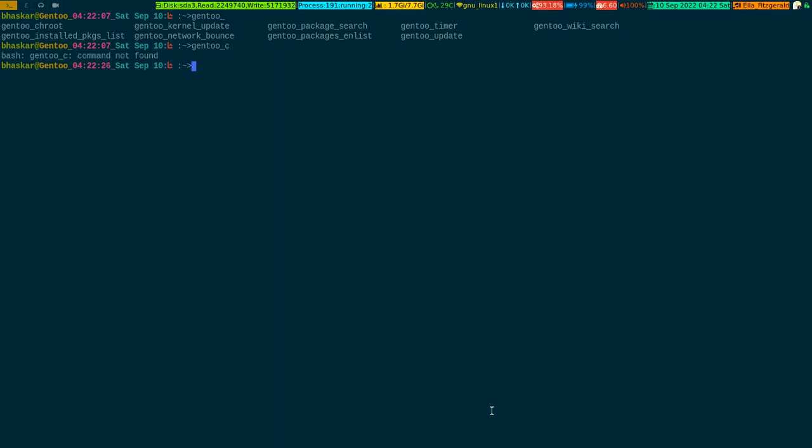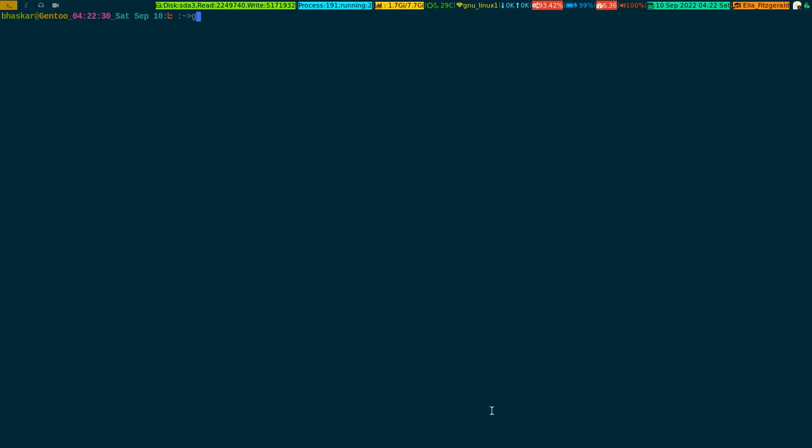Okay, so there is another one. Gentoo packages enlist. This is quite different. It taps dmenu. It will show all the packages. Go out in the wild and enlist all the packages in a dmenu. So you can search, you can select, okay, you can view.